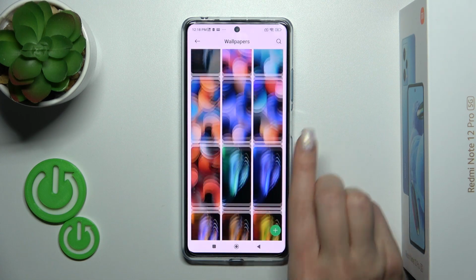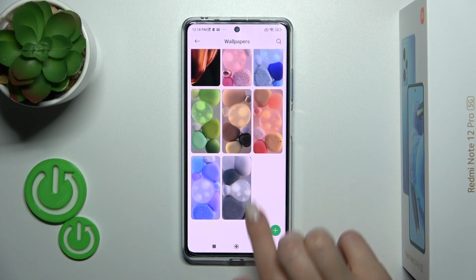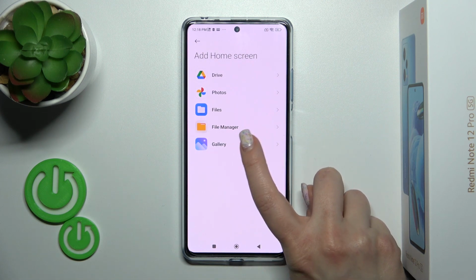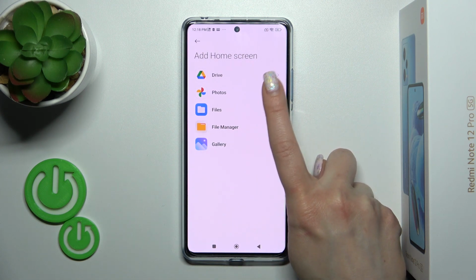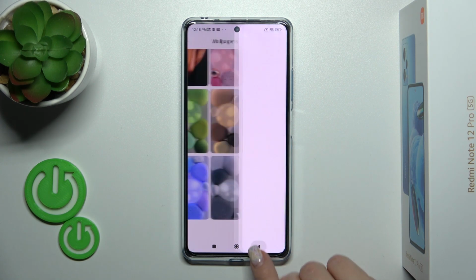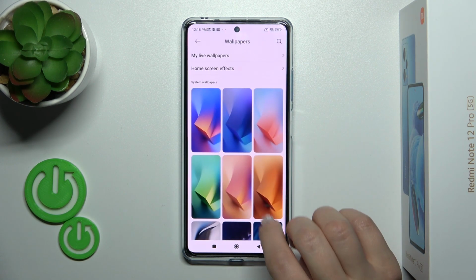and here you'll see all of the available wallpapers, the defaults. Also, you could click this plus icon and use photos from your device gallery, file manager, files, Google Photos or Google Drive. So let's just use one from the default photos.